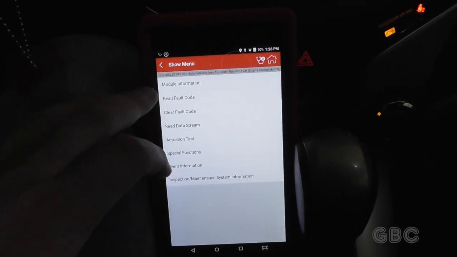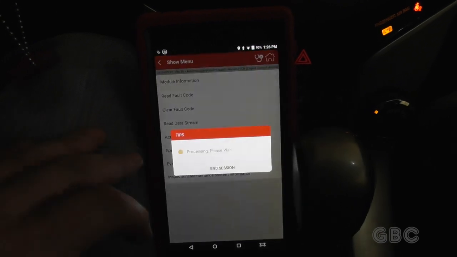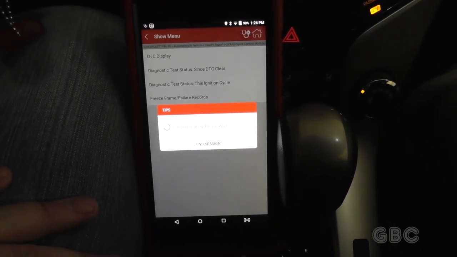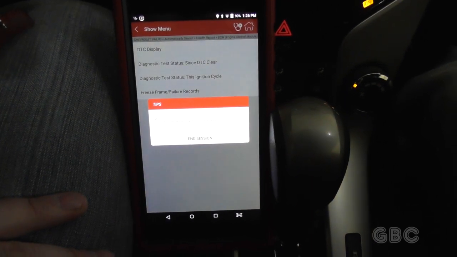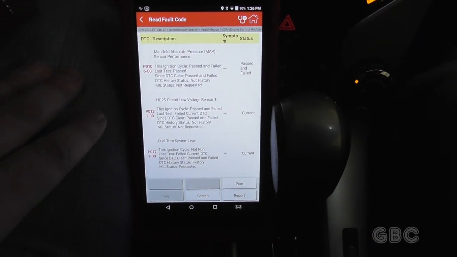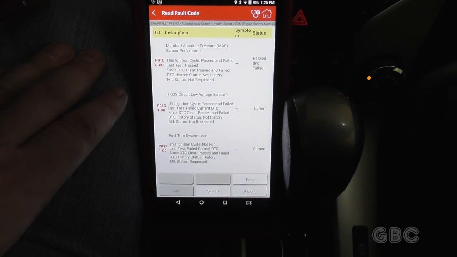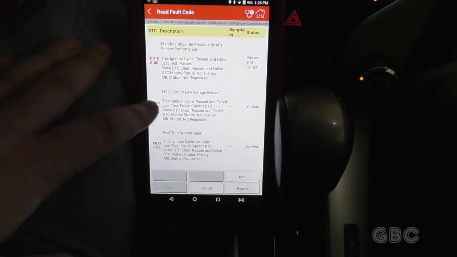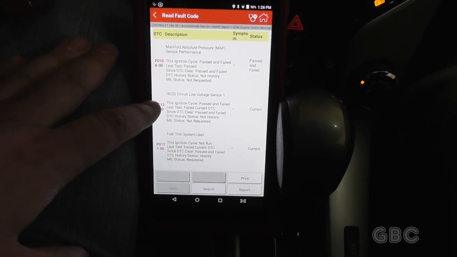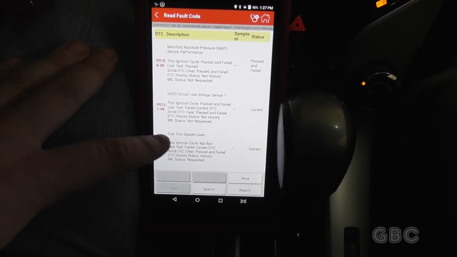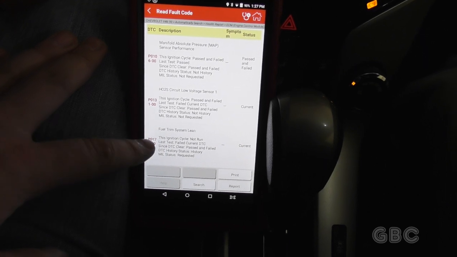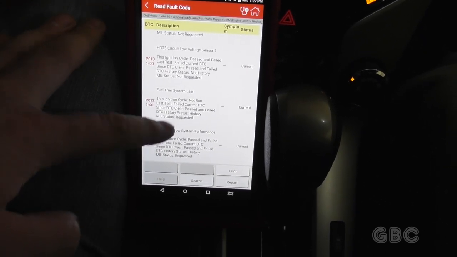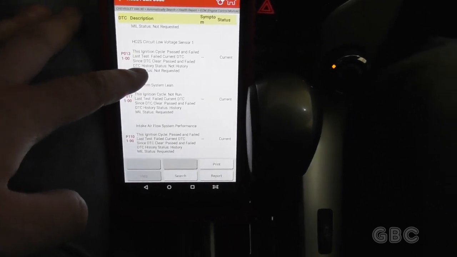So now we're into the ECM. So we're going to read the codes. We have manifold absolute pressure sensor failure, heated O2 sensor failure, fuel system running lean, mass airflow sensor issue. So the car is running lean.